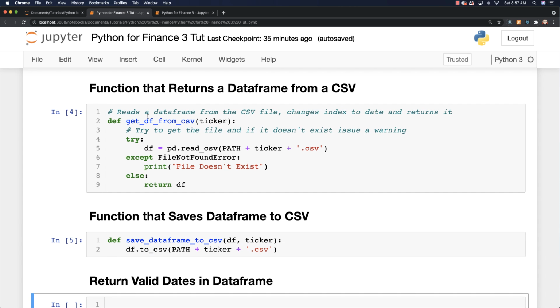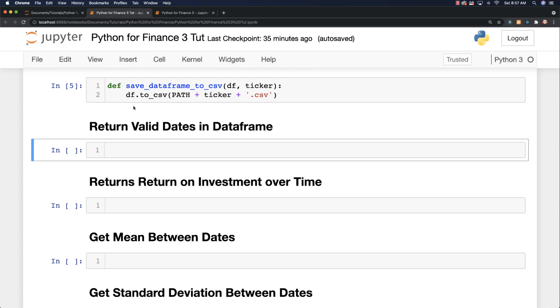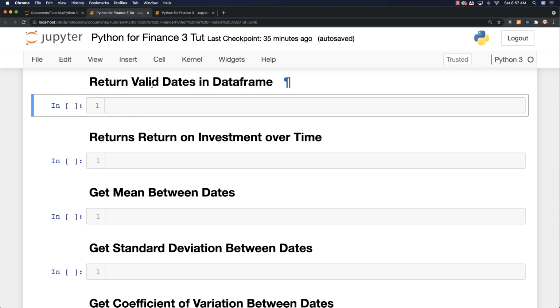And also previously, I showed you how to get a data frame from a CSV file, extremely useful, and how to save a data frame to a CSV file. So all that stuff we covered previously. Now, what a lot of people had trouble with was actually getting proper dates from our data frame. So let's say we want all of the data from January the 1st through the end of the year of 2020. Well, January the 1st, the stock market's not open. So we want a way to just be able to say January the 1st, and it returns the first date that the stock market's open.